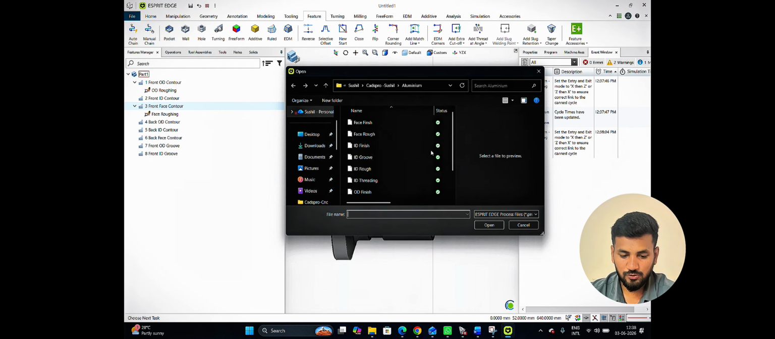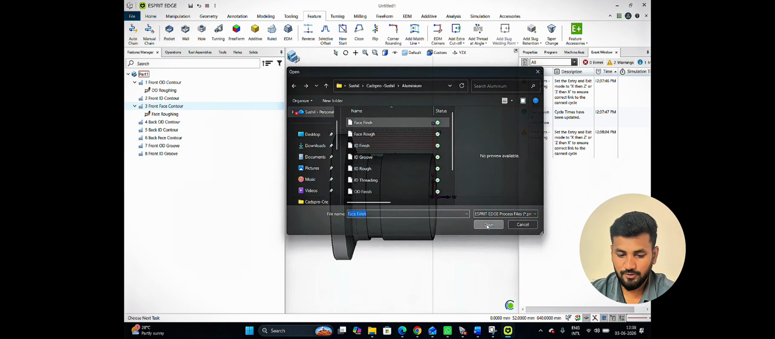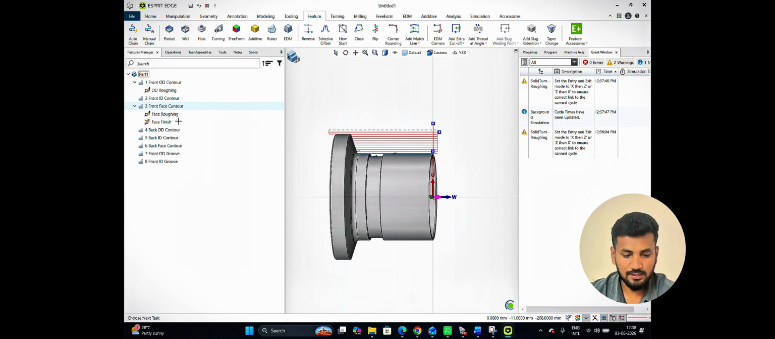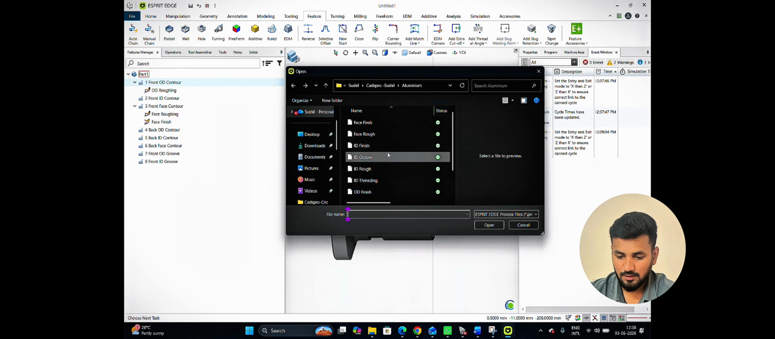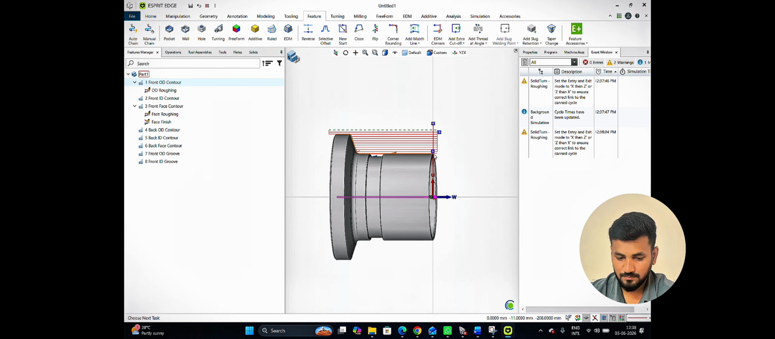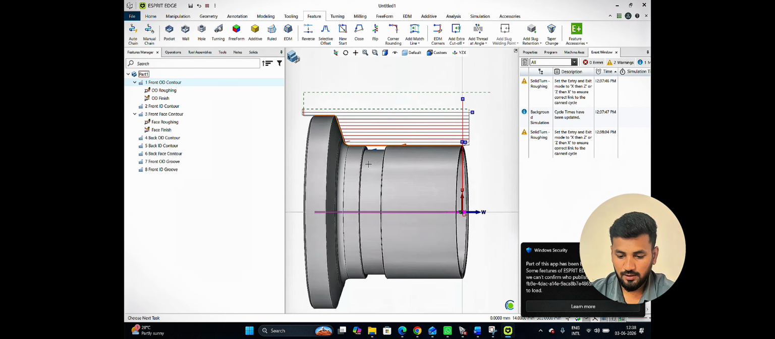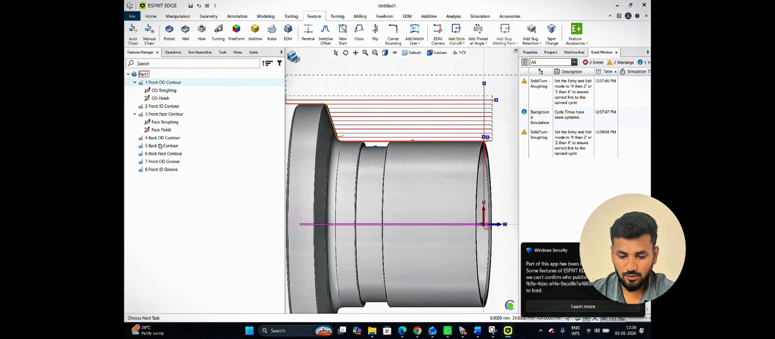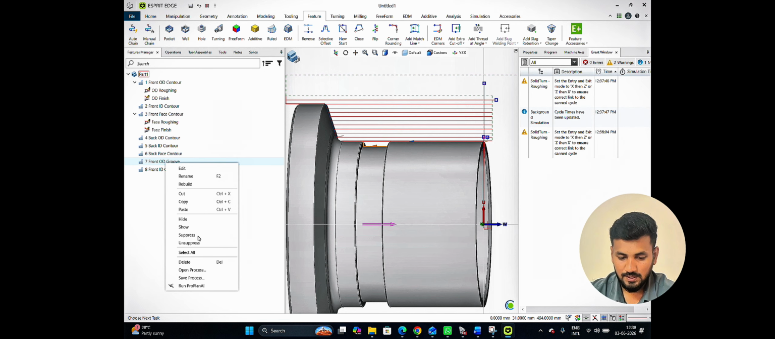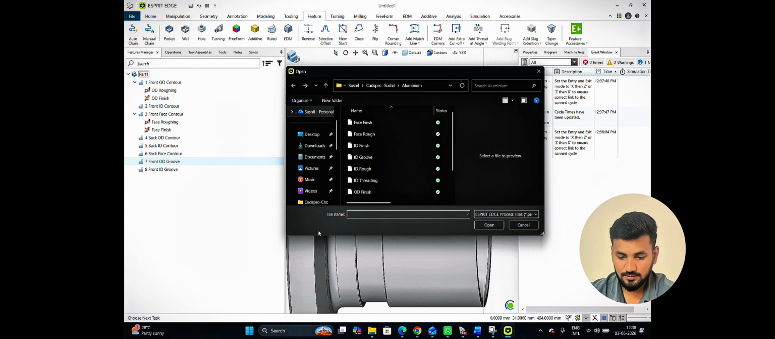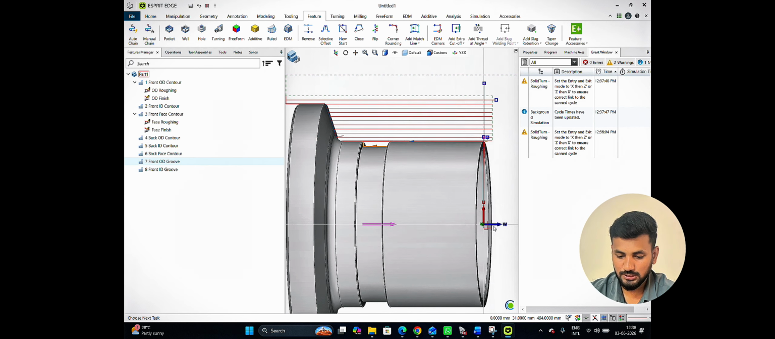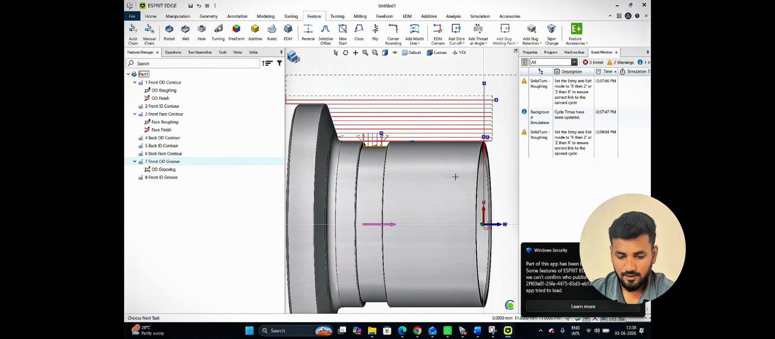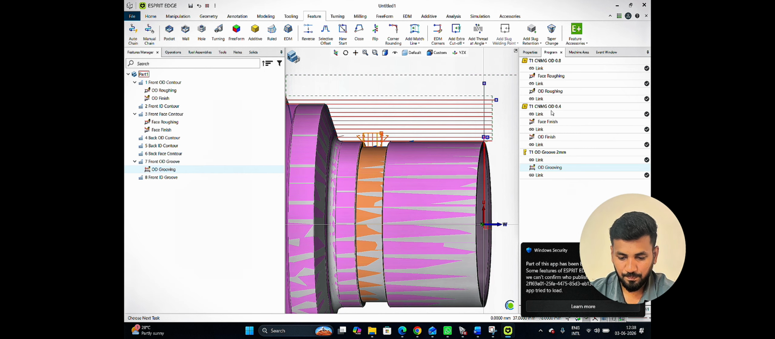You can do the same thing for the face finish. Select that face feature, open the face finish, and select OD finish again. Open the process, select the OD finish and open it. Next you go for OD grooving. Select the OD groove features, open the process, select the OD groove operation, select that process and open it, and the OD groove operation is also done.